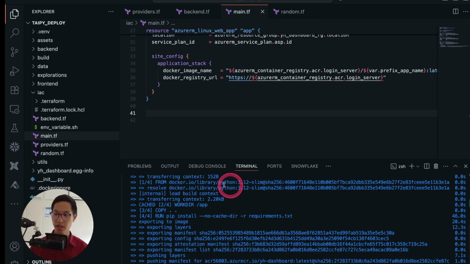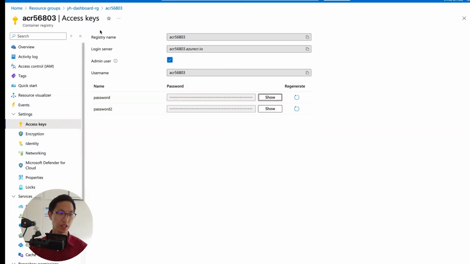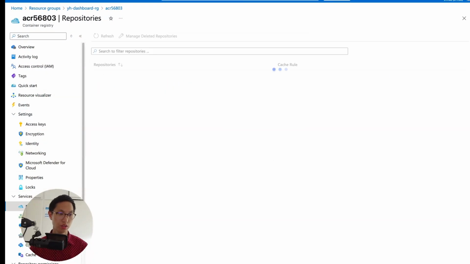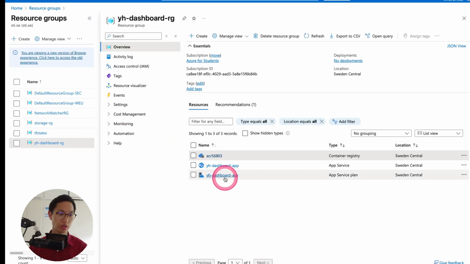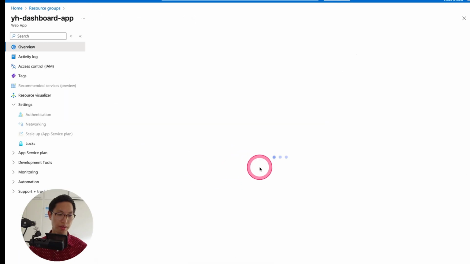Okay, I'm back and it seems to have worked. It's pushed up, and let's see here. Let's go into repositories, and you can see YH dashboard. Okay, good. And now we'll go into our web app.